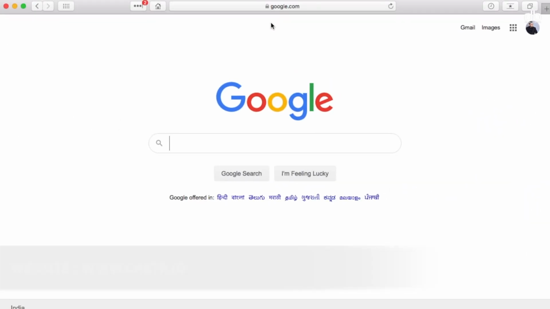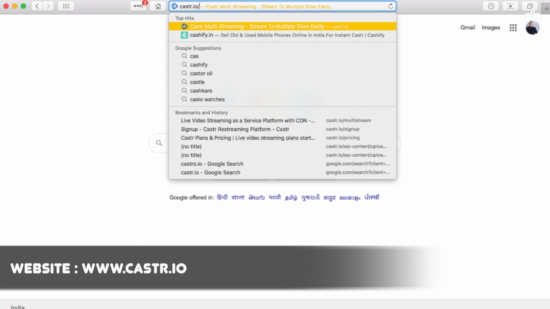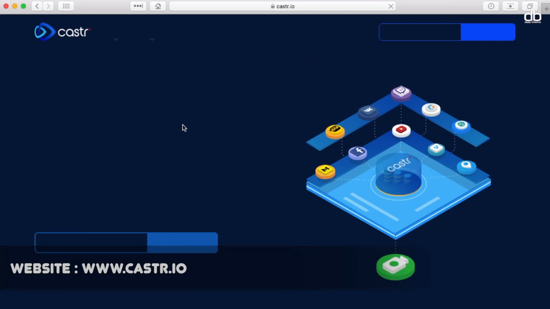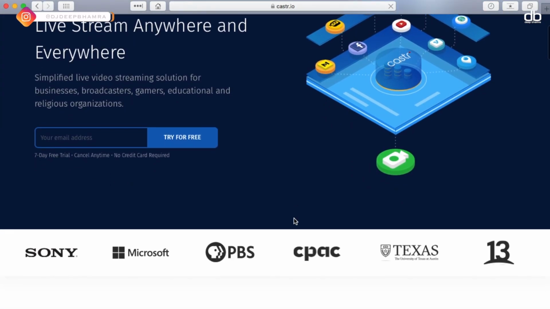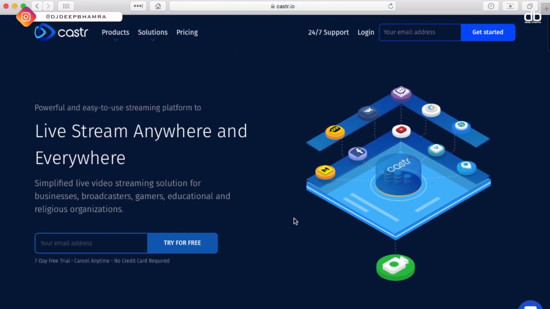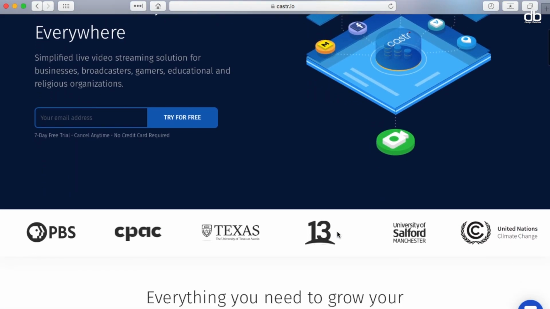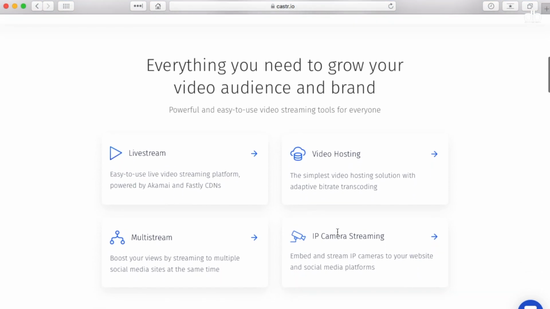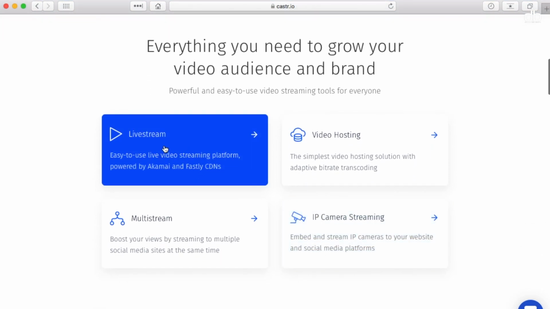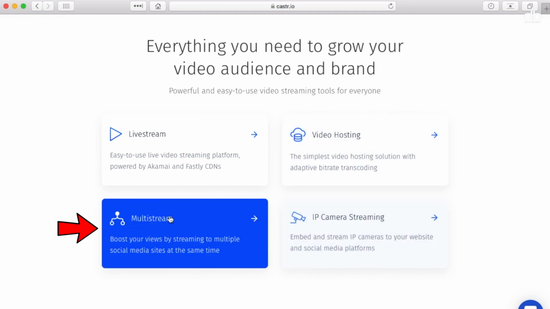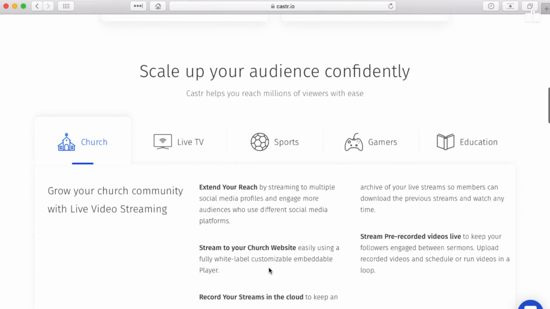Visit their official website castrio.io, the link for which is in the description. Here, you can see that the website is simple and responsive. And as I said earlier, it is the most reliable live streaming solution that helps you deliver your live video content anywhere. If you scroll down, you can also see the other products that they have on offer, but we are here for multi-streaming and that's what we are going to concentrate on today.